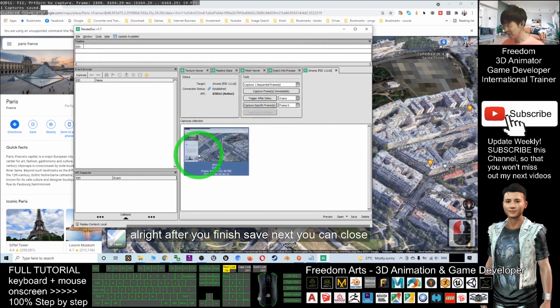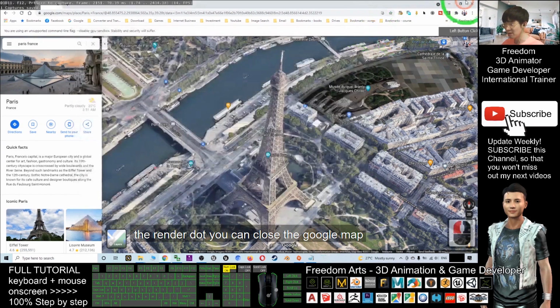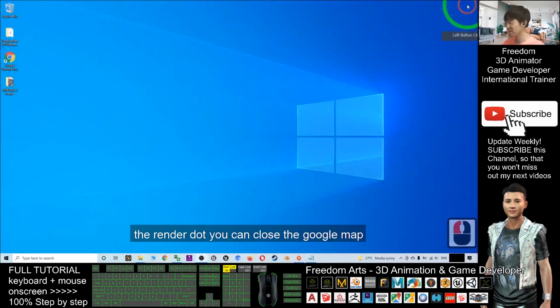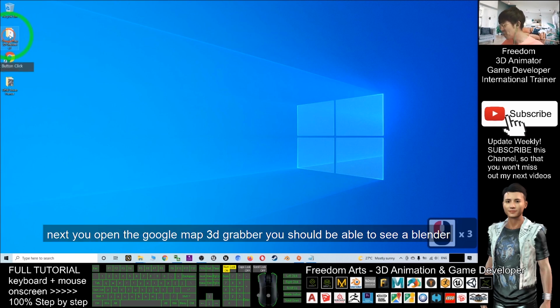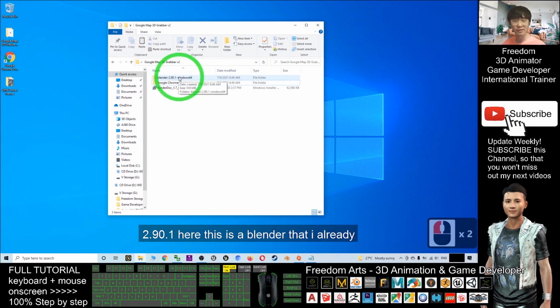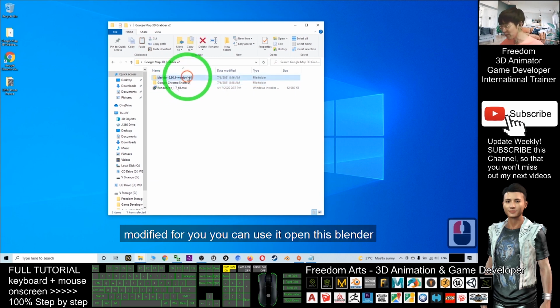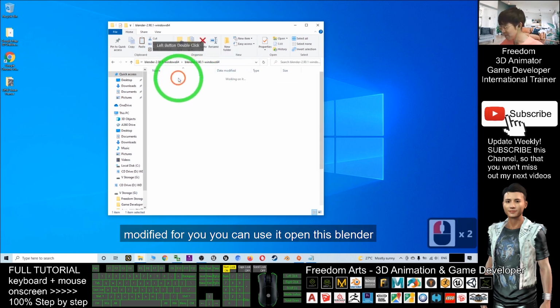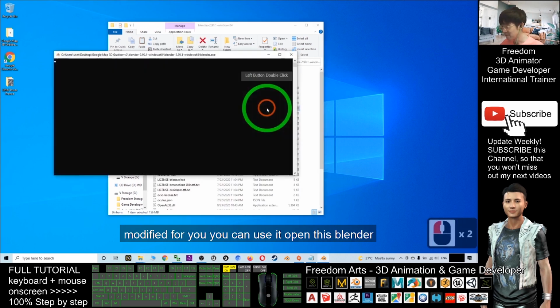Alright, after you finish save, next you can close the RenderDoc, you can close the Google Map. Next, you open the Google Map 3D Grabber, you should be able to see a Blender 2.90.1 here. This is a Blender that I already modified for you. You can use it. Open this Blender.